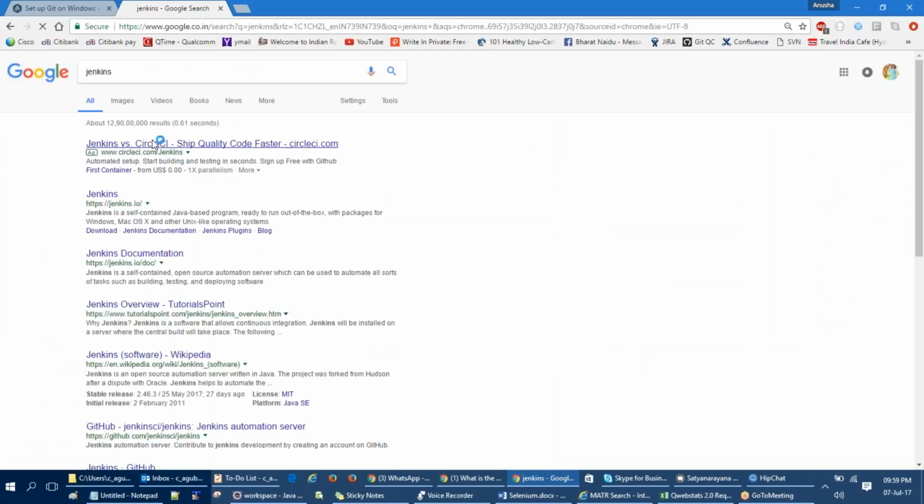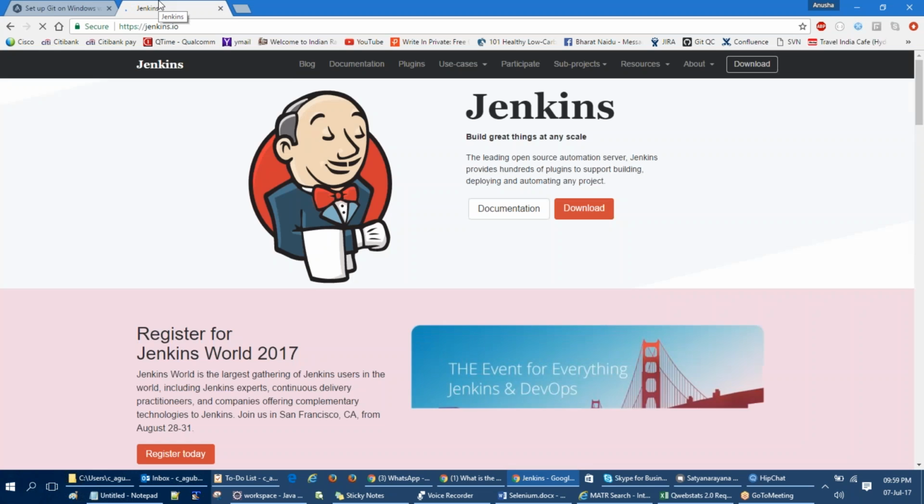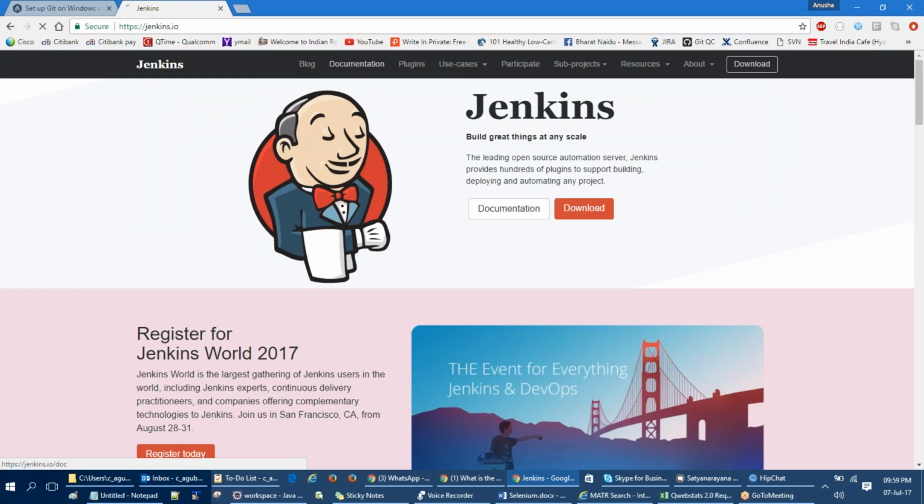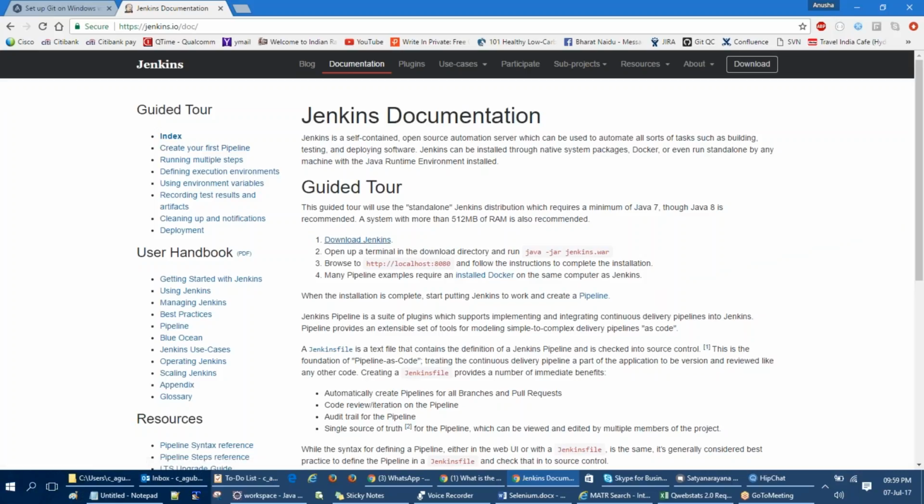One last doubt: do the testers do this Jenkins thing? It's generally the developers who deploy the code, right? I'll tell you. So in Jenkins, you will have the build configuration and everything.